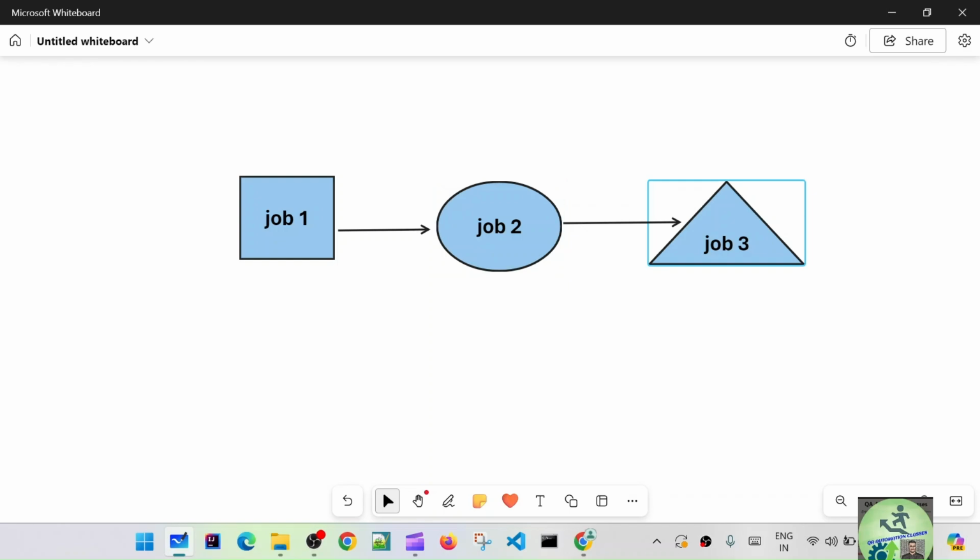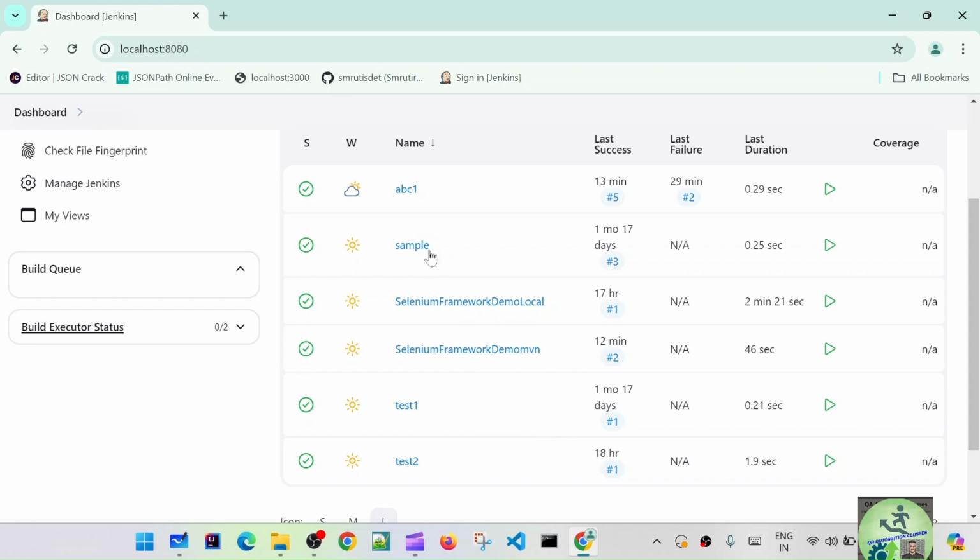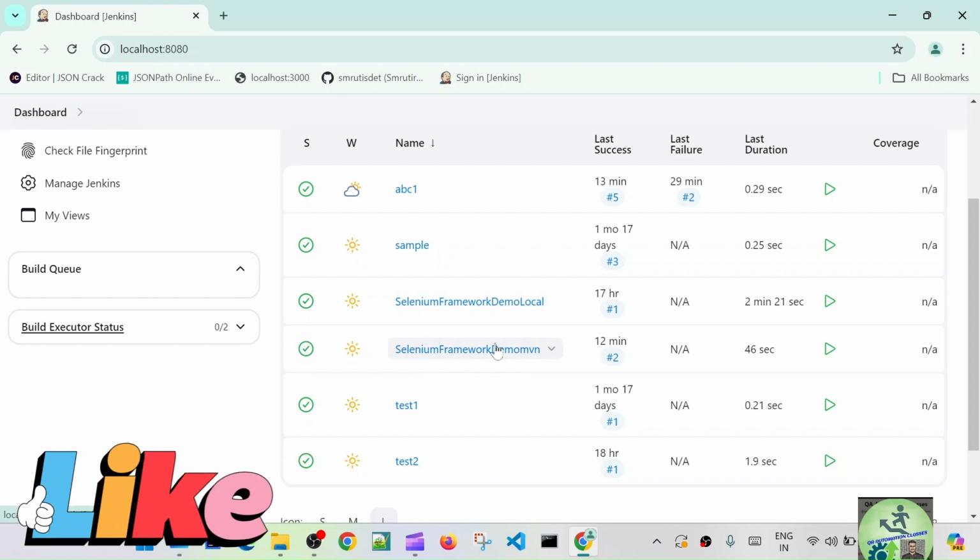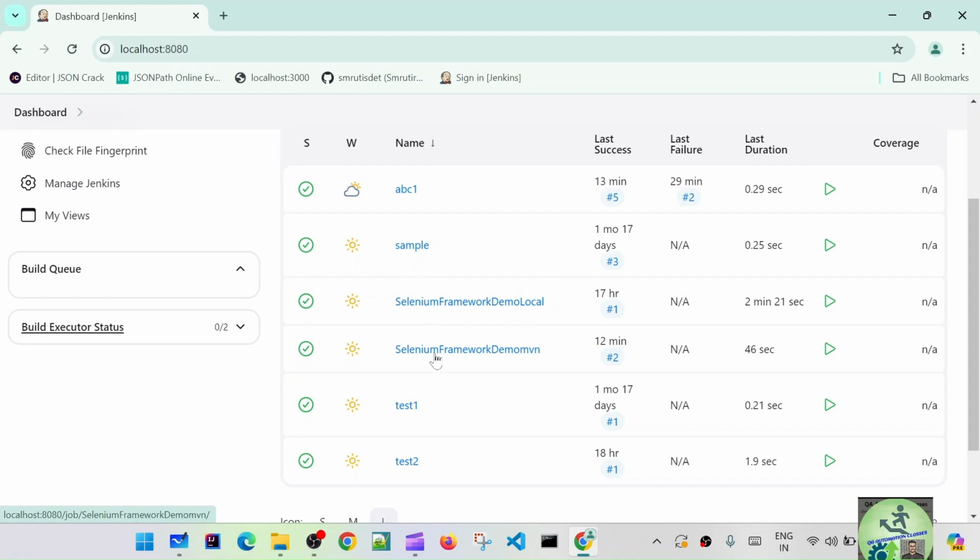Okay, so now if you go to the Jenkins, you can see we have a few jobs with us, right? ABC, sample, Selenium framework demo, Selenium framework demo MVN. So let's pick these three. Let's consider this is a build job, this is your automation job, and let's say this is a deployment job, right? So we have to chain these three. First sample will get created, then Selenium framework demo local will be getting created, and then Selenium framework demo MVN will get created.